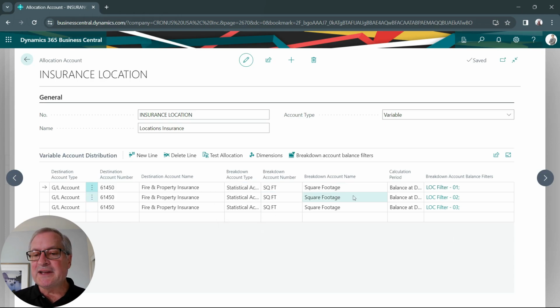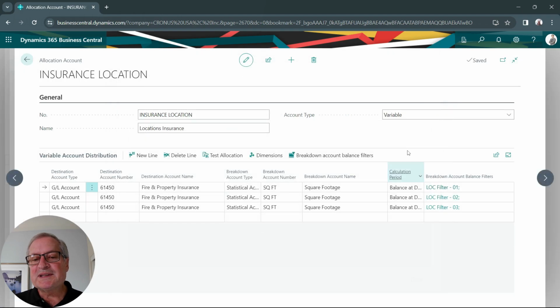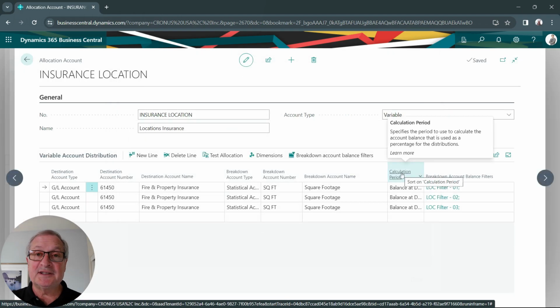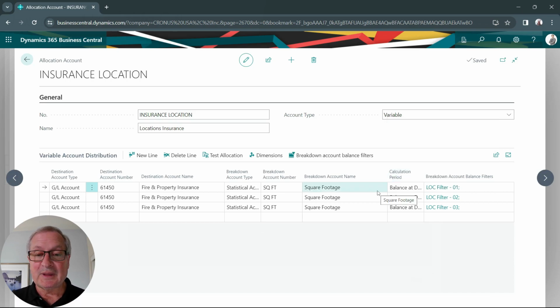So let's take a look at this setup here. I've got a filter set up because I want the first line just to be location 01. Likewise, location 02 and 03. So I set this up. Let's look at the dimensions. I set the dimensions here for each line. So what this is going to do, it's going to look at that statistical account, square footage. It's going to add up the values for location 1, 2, and 3.